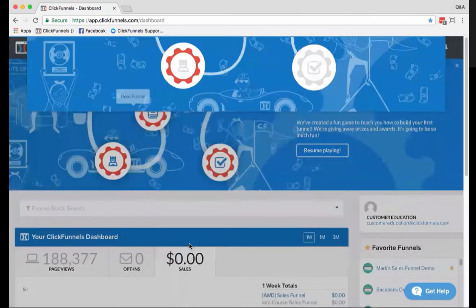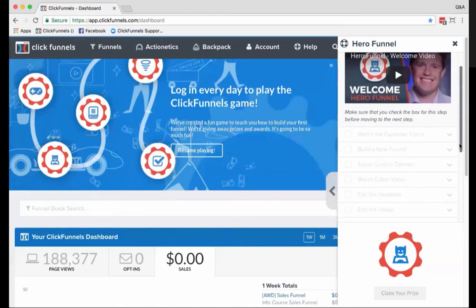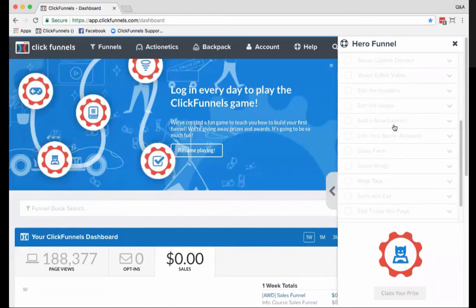Cookbook, for example, well, this one right here is not ready yet, but the hero funnel, going through these checklists, you'll see that number one, it's got the explainer video, building your new funnel, you're setting up your domain, you're watching the video about the editor, all those wonderful little steps that you're going to be doing, editing a headline, adding an image, adding a new element.